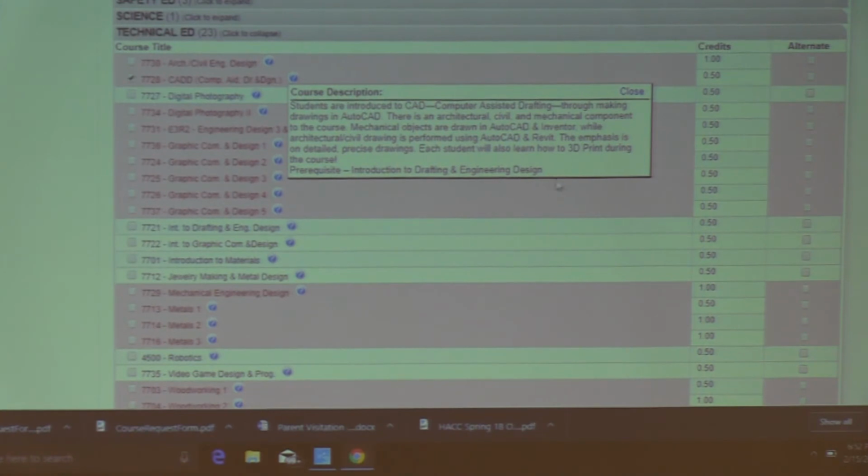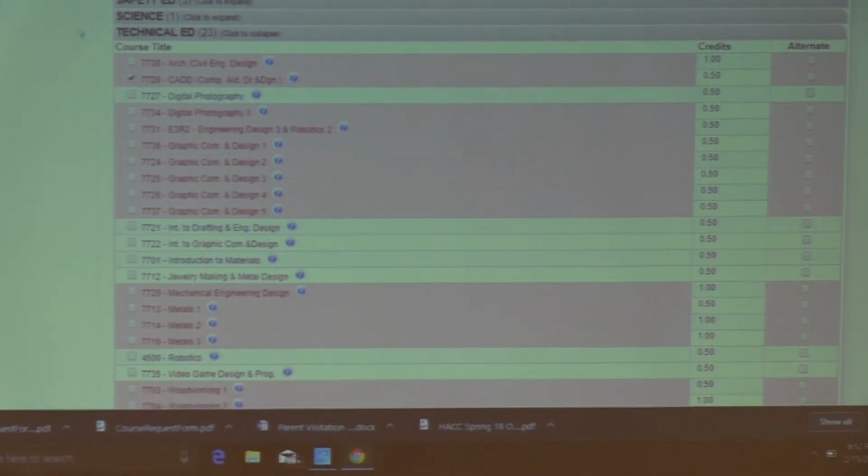So as a freshman this year, if you've taken Intro to Drafting and you enjoyed it and you want to take CAD, go ahead and click off the CAD. But if you've not taken Introduction to Drafting, I wouldn't recommend clicking off the CAD because you have to have the prerequisite course first. Could you check them both in the hope that you get the Intro to Drafting first and then CAD in the second semester?